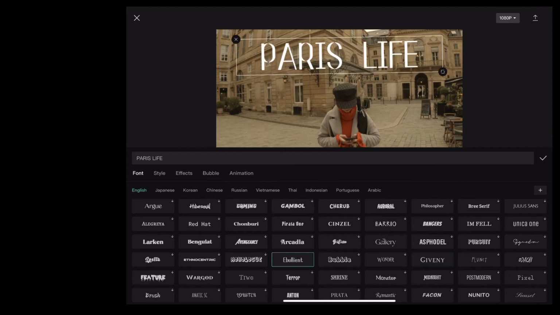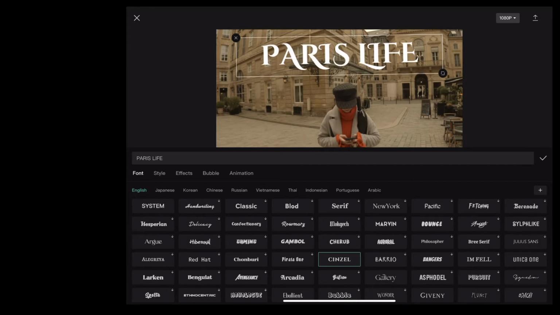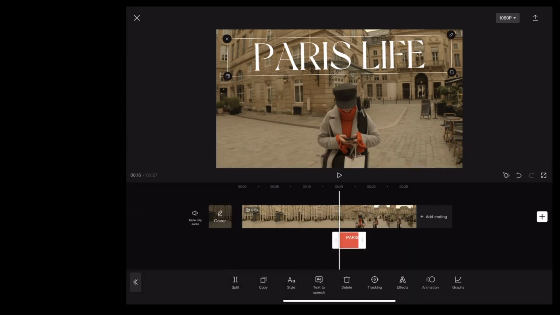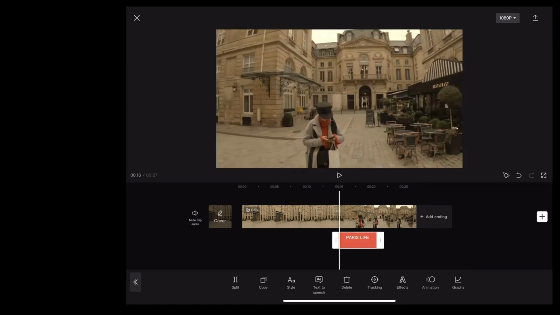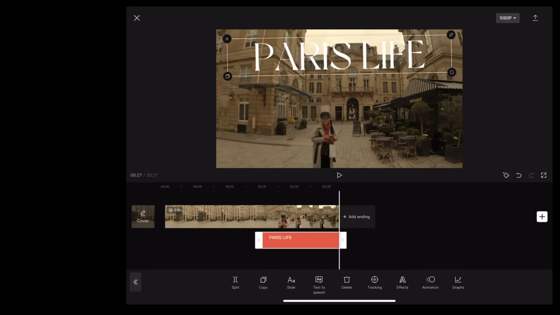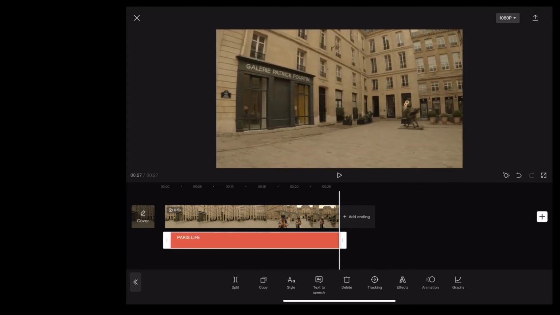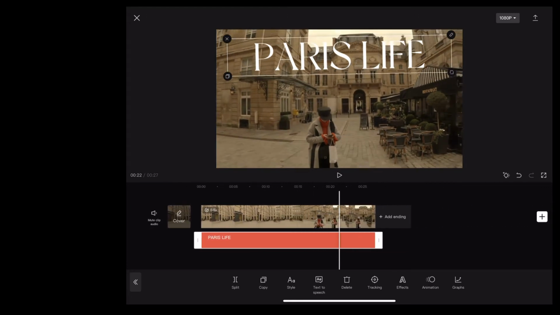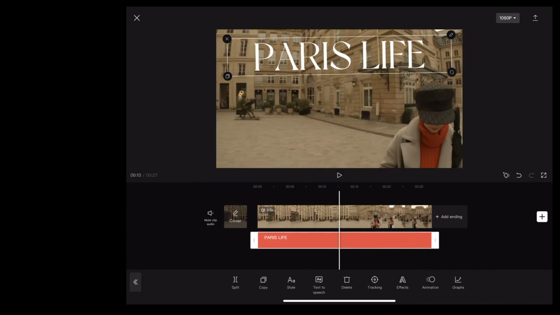Choose a font. Oh, that one looks cool. Now we're going to stretch that out to the length of the clip. And I'm going to scroll along to where I want the text to end up. So where I want it to end up full size on the screen.